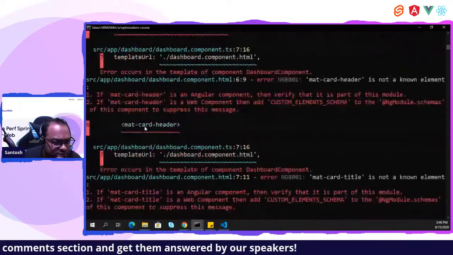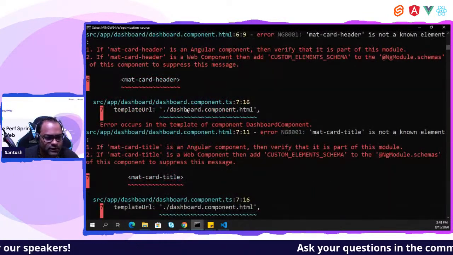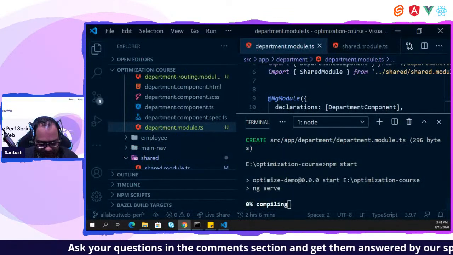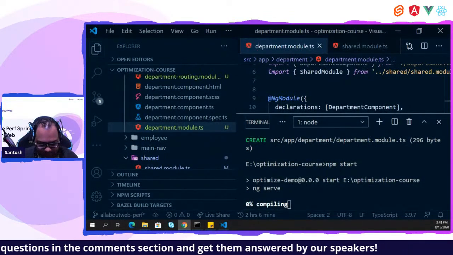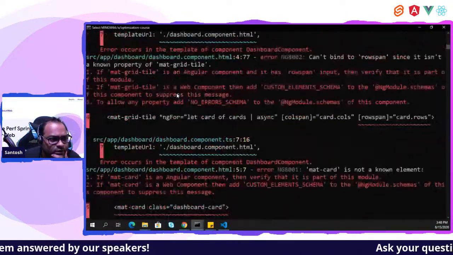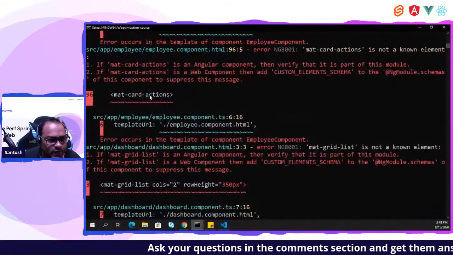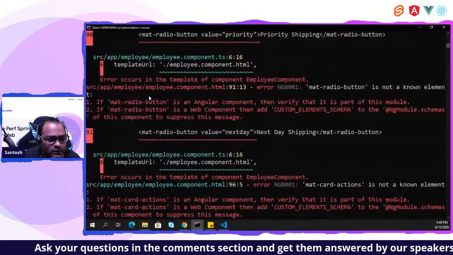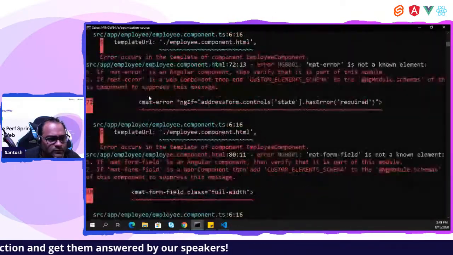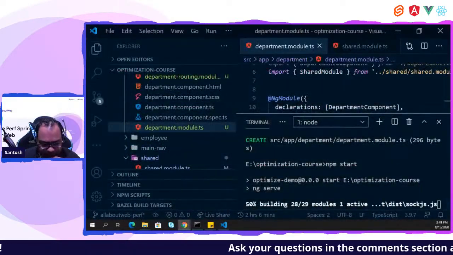Because all of this is available in my shared module. So dashboard. Okay, it is related to the dashboard component. Somehow I was looking at department, and why is the dashboard component giving me an error? Everything is related to dashboard or employee. Okay, this is strange.